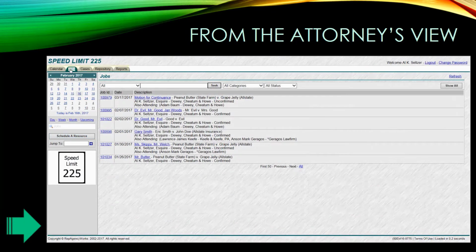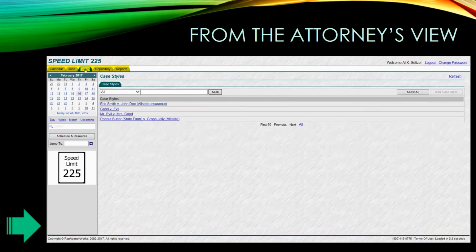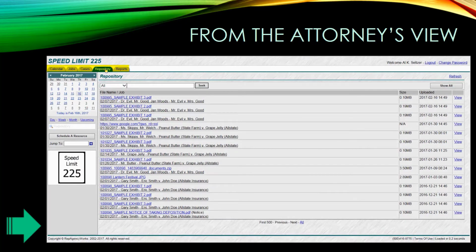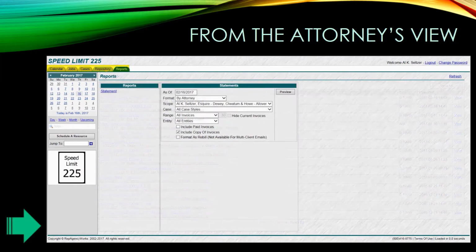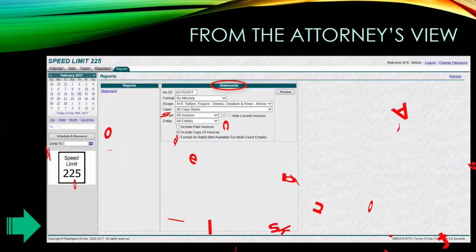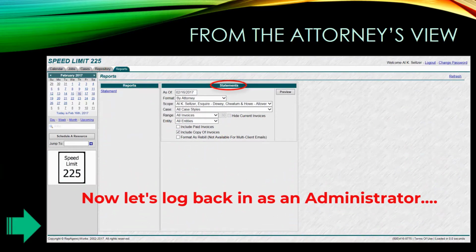There's a master list here of all their jobs and cases. And finally, the only report they really need to see is a statement of how much they owe you, along with copies of their invoices.